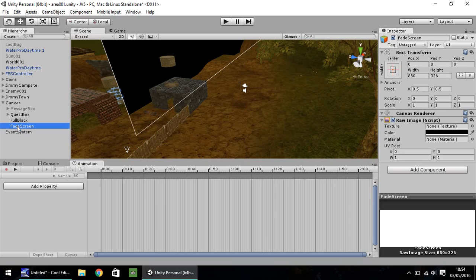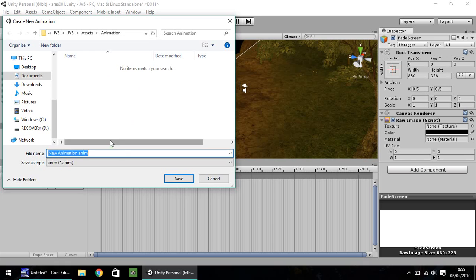Click on fade screen and you'll either have a button here which says create new, or you'll have the little record button, or maybe both up here. Whichever one you press should start this process of asking you to save a new animation file. So I'm simply going to call this fading anim.